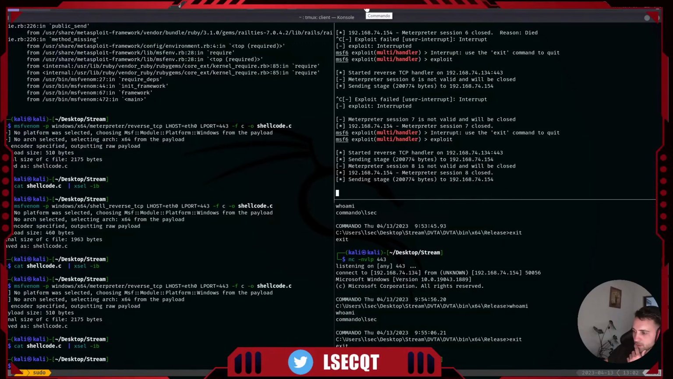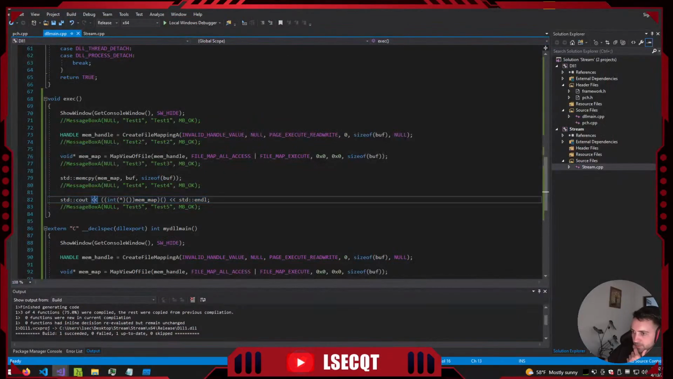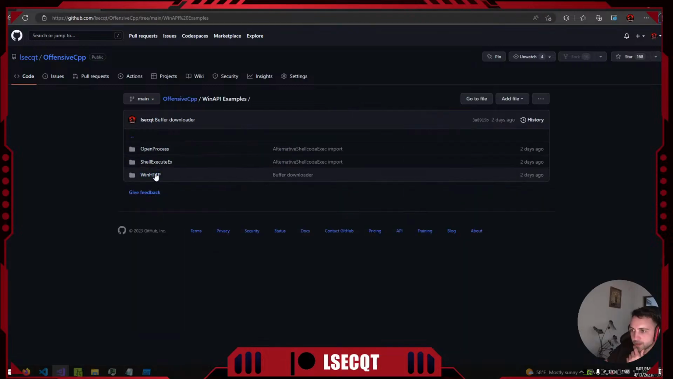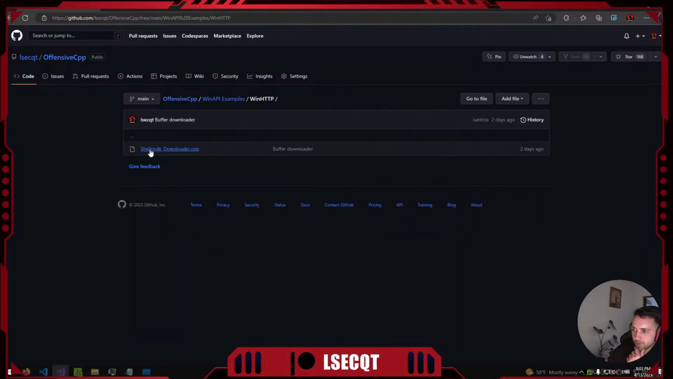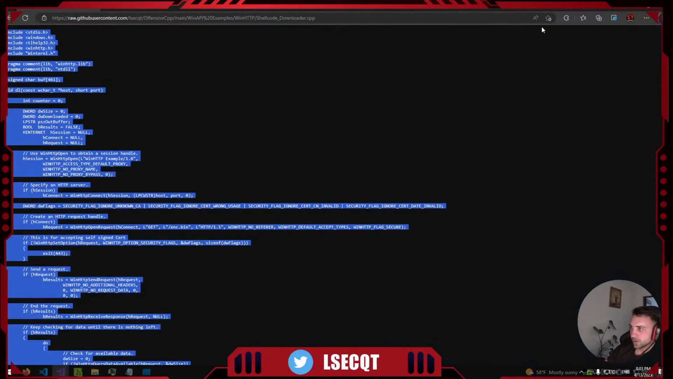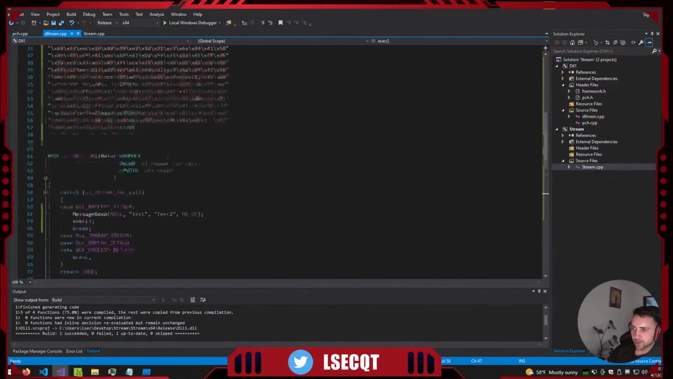What we can do, by the way, is implement our own staging, which I think should be better. Now, again, I have a snippet for that. It's in my offensive CPP directory, under WinAPI, and we have that WinHTTP shellcode downloader. So that one here, we can just copy and paste. That was the main idea of the repo.